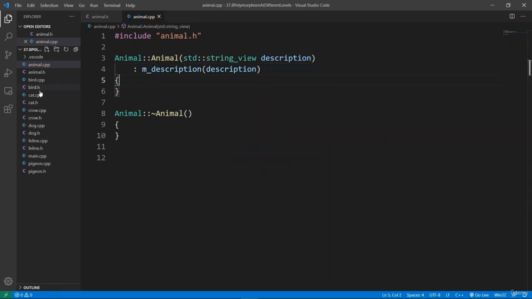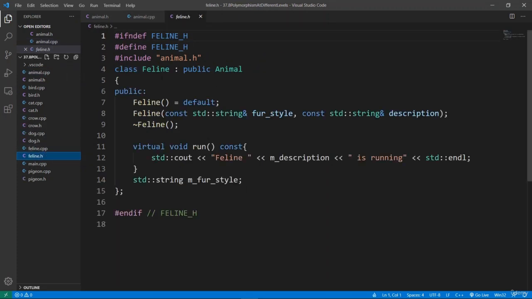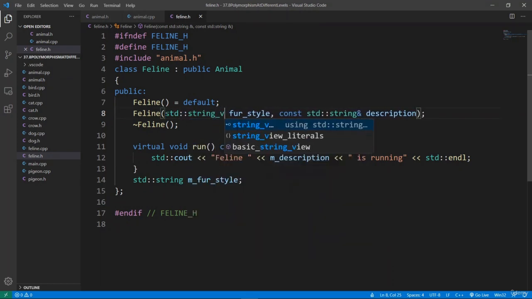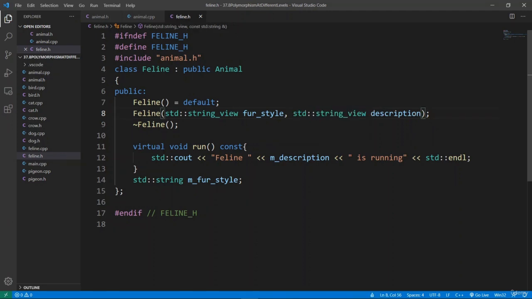We're going to go in our feline class because that's the deriving class. Feline is going to be inheriting from animal publicly, just as we see here. We're not going to really do anything special. We're going to set up a member variable called firststyle, and we're going to forward the data from our constructor and use that to initialize stuff in our class here. Our parameters are also going to be passed as std string view types. So let's do that here. And this is in place.